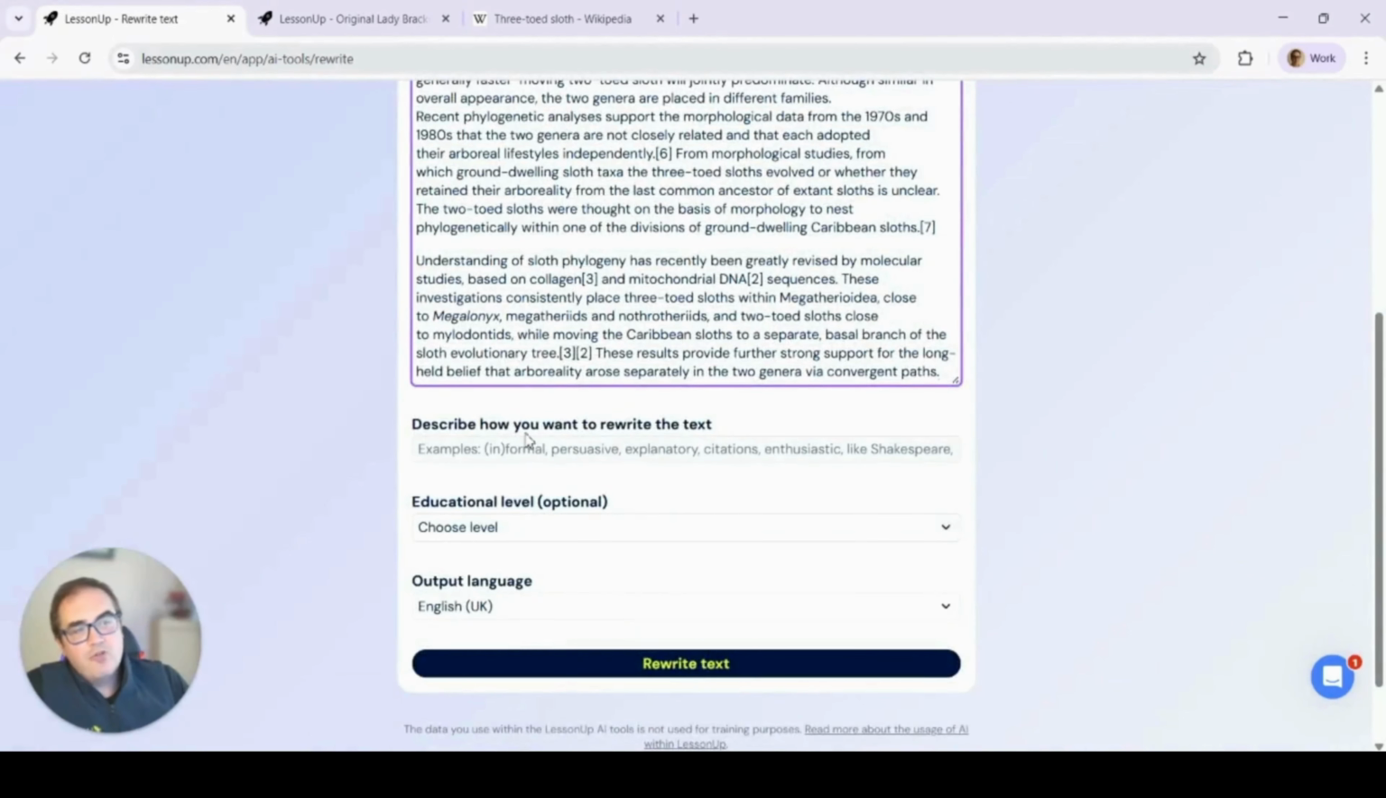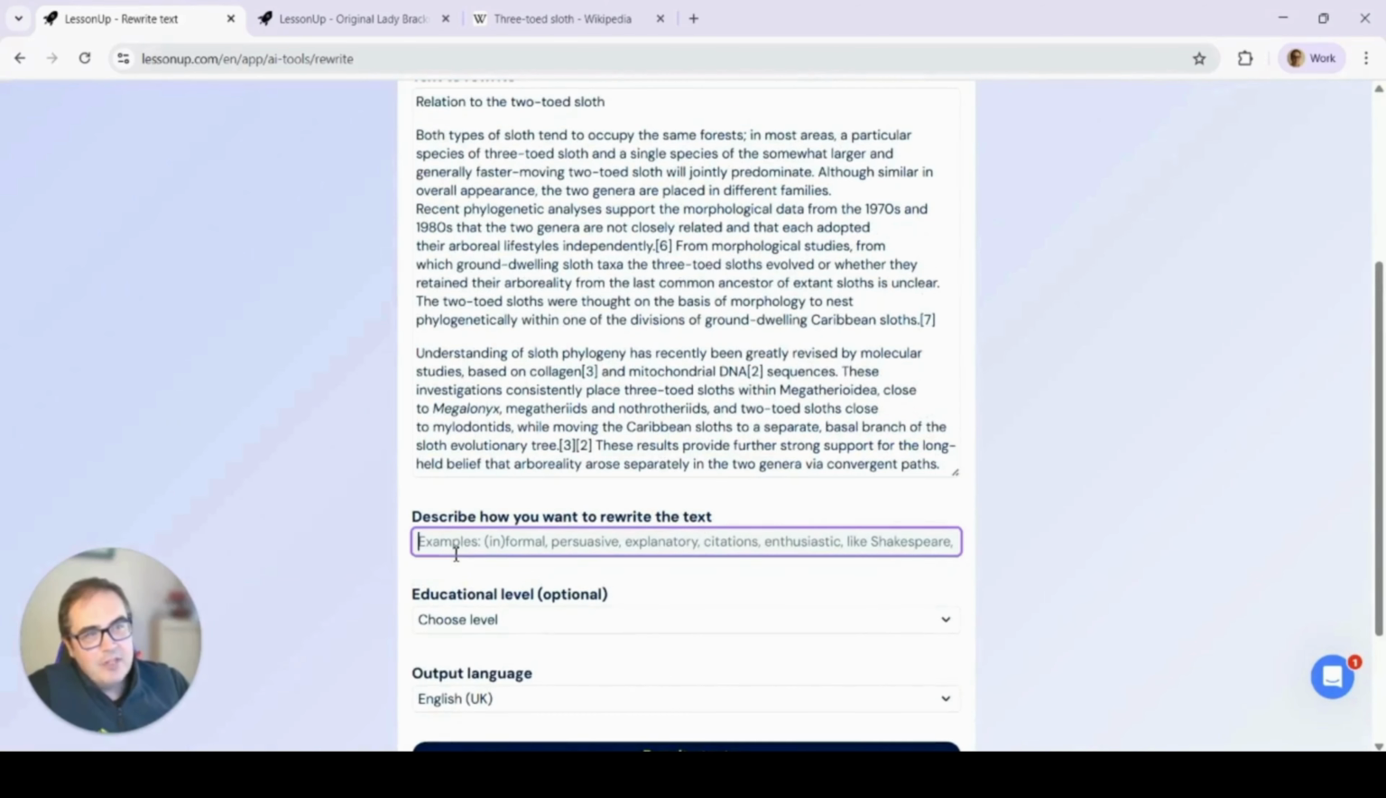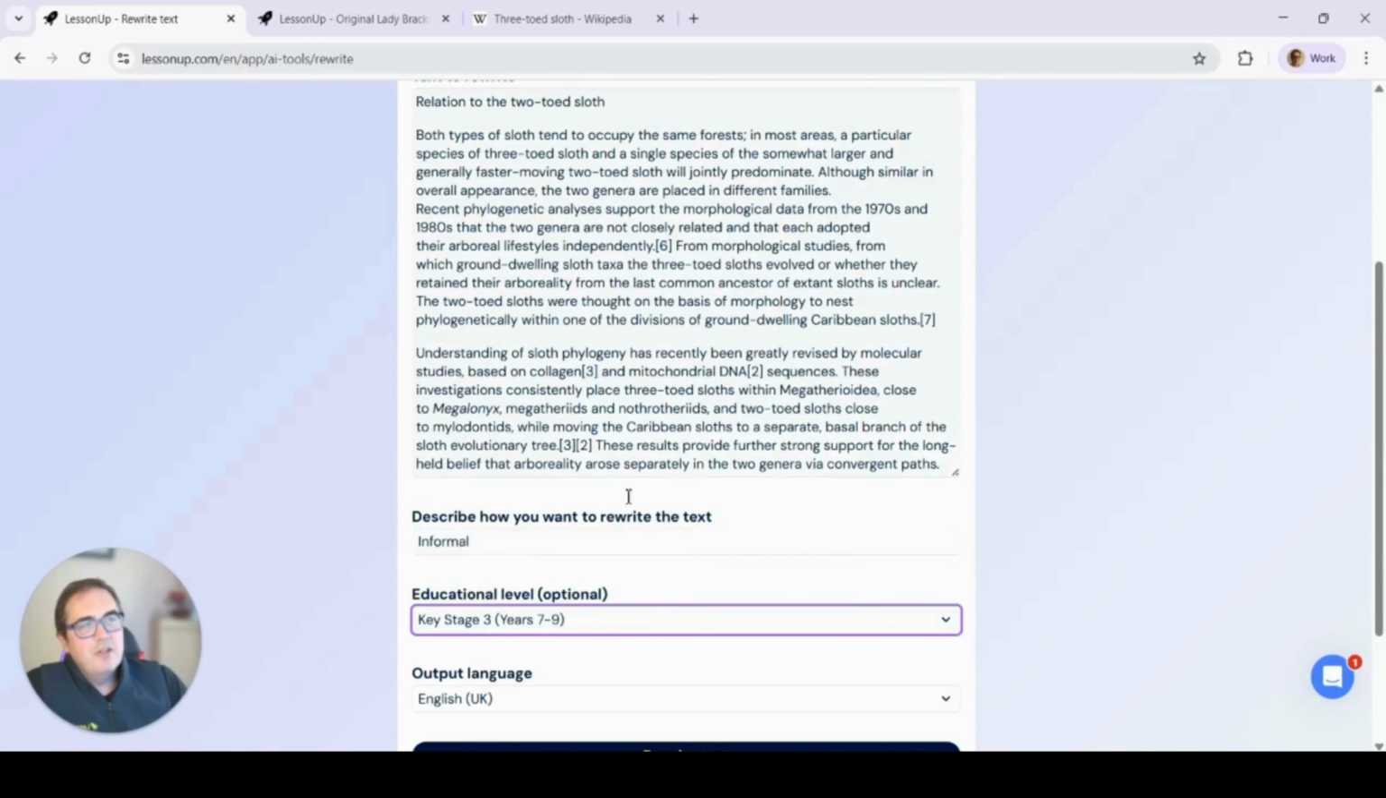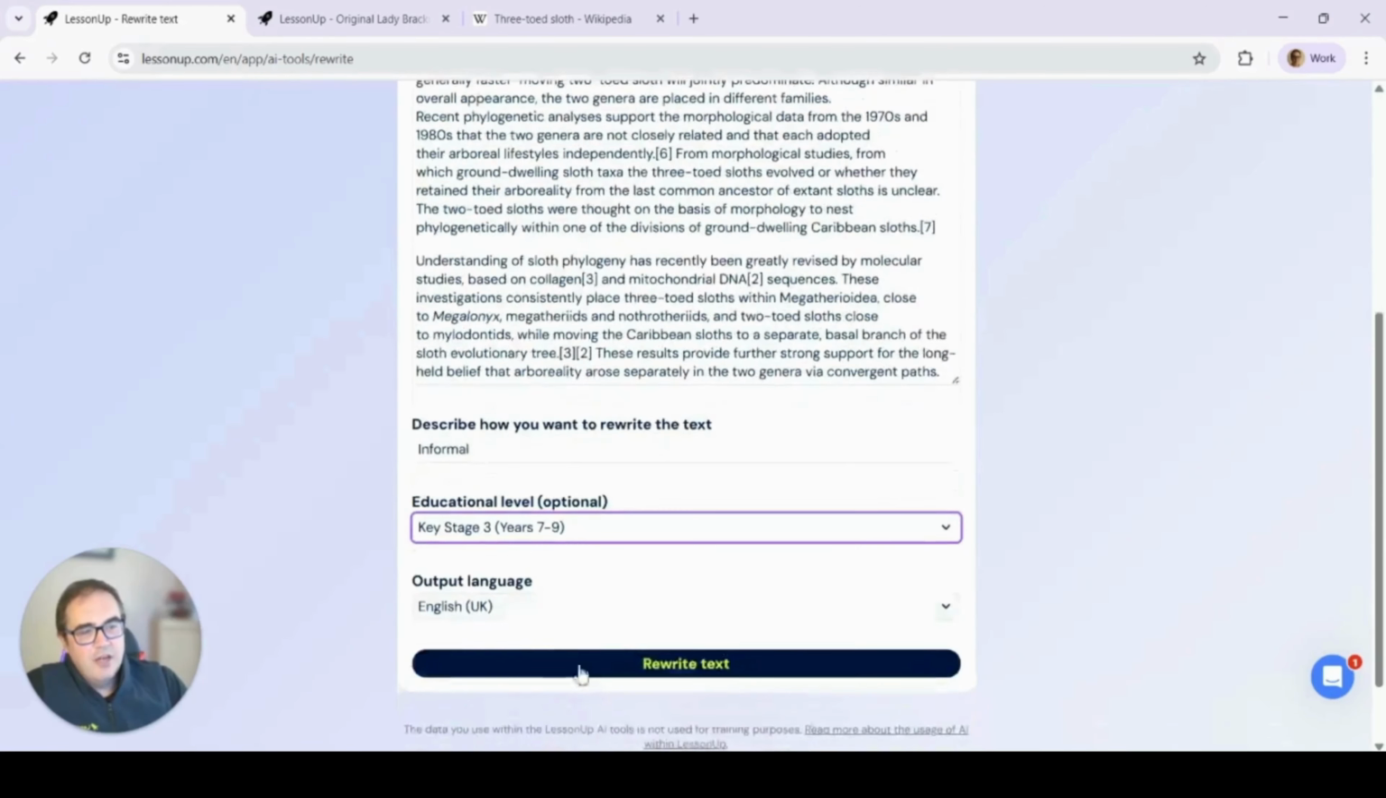Now we can describe how we want to rewrite the text itself. So we can have it informal or persuasive or anything even like that, like Shakespeare if we want to. I am tempted to say that, but first of all, I'm going to go for informal. I'm just going to go with informal and then education level. Let's bring it down to Key Stage 3, shall we?